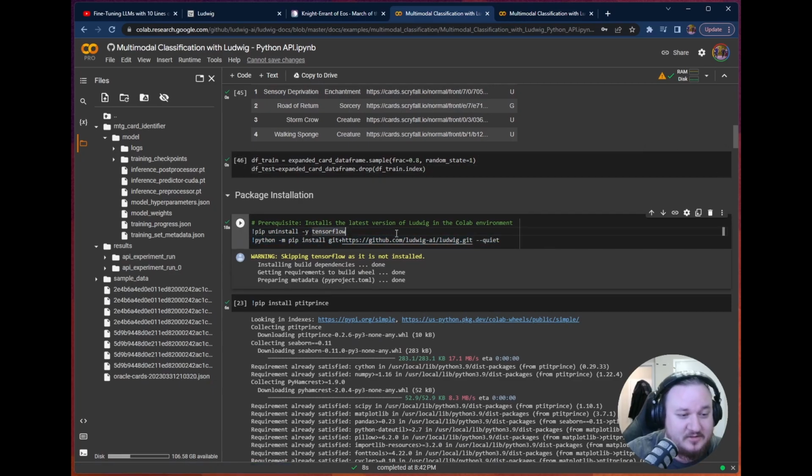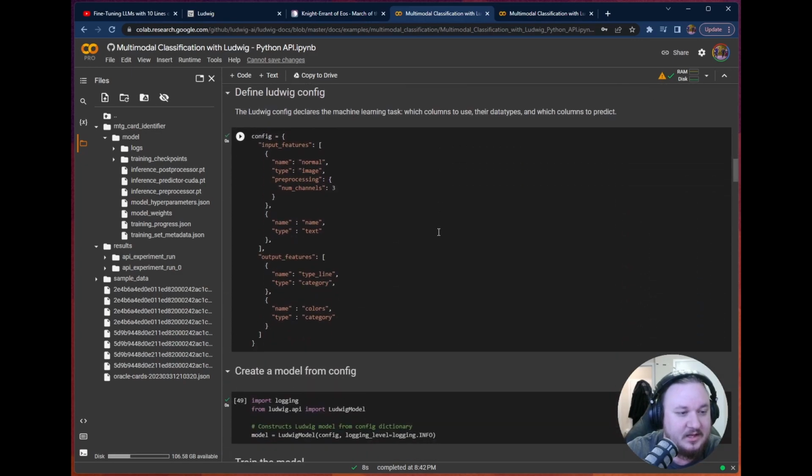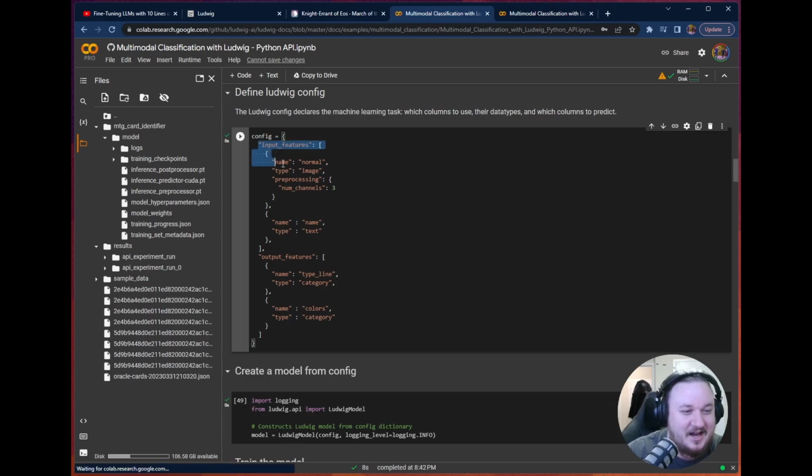So it's easy to install, just a classic pip install from a repository, and that's all you need. Also, there's an additional library that doesn't come along that you need for some of the visualizations, so just grab that here as well. And then this part right here is the work, I'd say. And I say it very loosely. It's defining this config. So you can see here we have this dictionary, and it has two keys, which is input features and output features. And then each of those is a list of dictionaries that talk about our features.